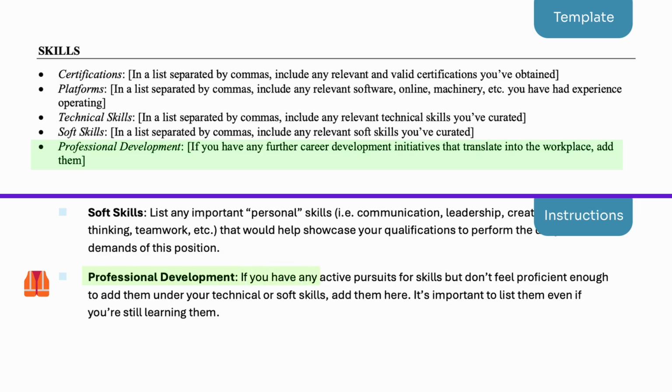These are skills that you don't maybe necessarily feel proficient in yet, but are actively pursuing. It's important to list them here, even if you're still learning them, because like I said, this resume is going to be reviewed by a robot before it's reviewed by a human. So you want to make sure to still have these keywords in your resume, even if maybe you're not fully proficient in them yet. It's important to list them here.